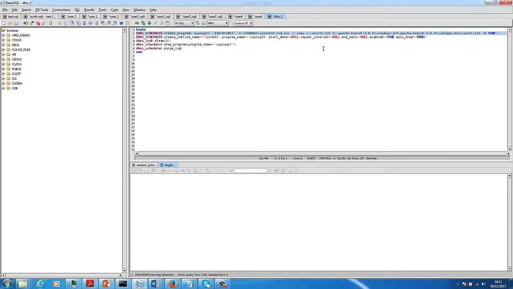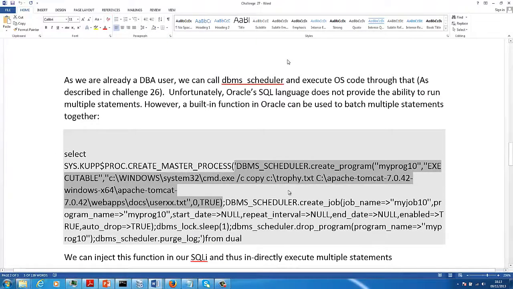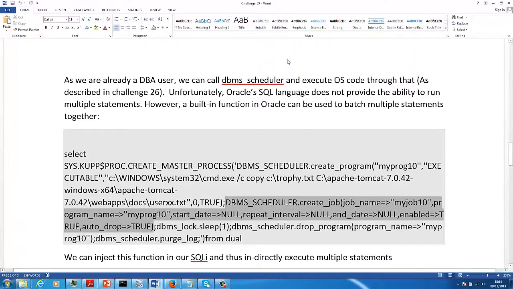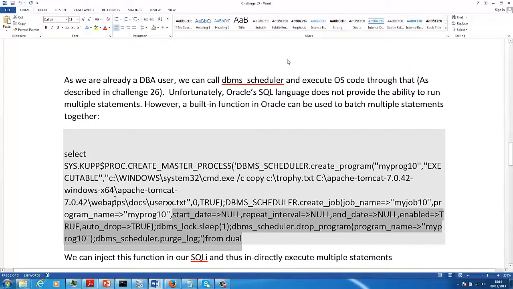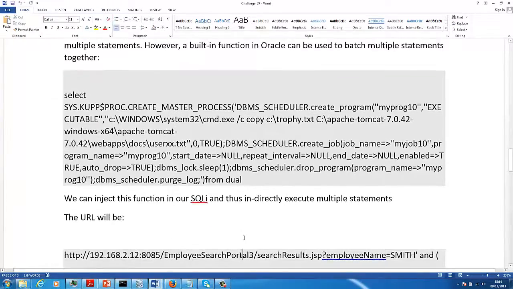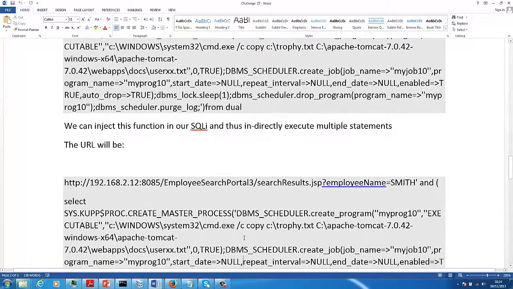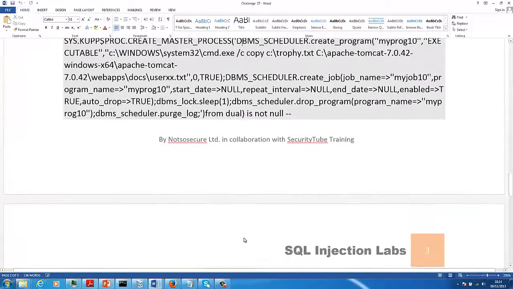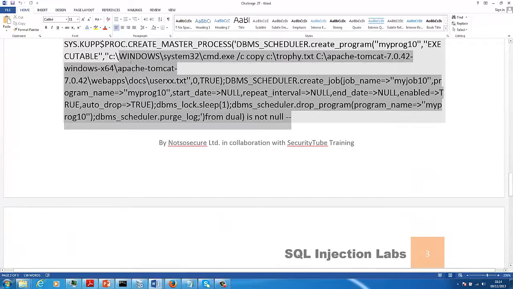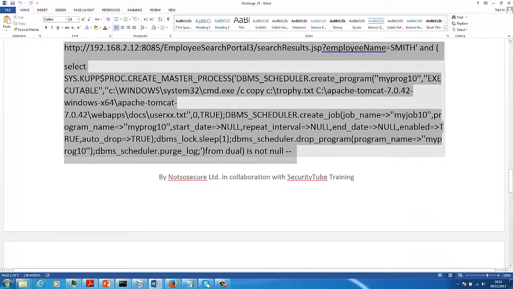The first line here is create program, my program 11. And then the second is create job, which we did again through the database client. Then again sleep for 1 second, and then drop the program and clean the logs. So hopefully with just this one query, the program is going to copy ctrophy.txt again in the document root with our username over here. All we need to do is execute this function, this massive URL, and we should now be able to copy that file ctrophy.txt as our username.